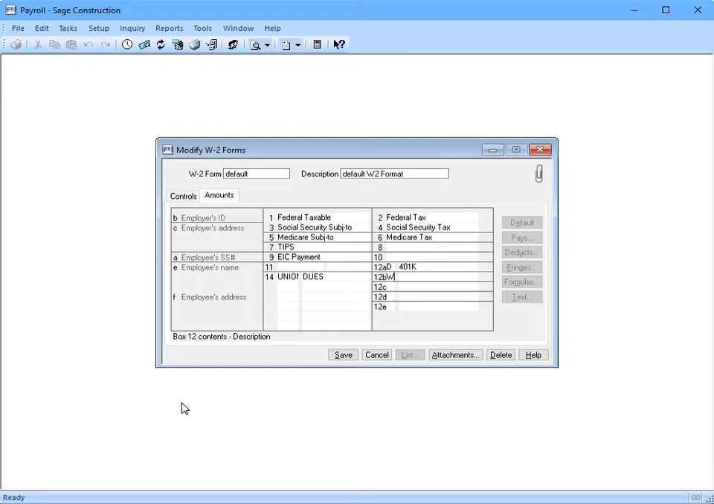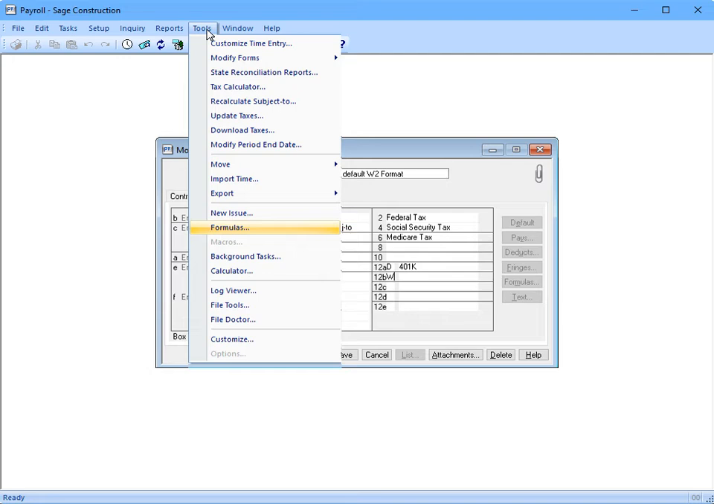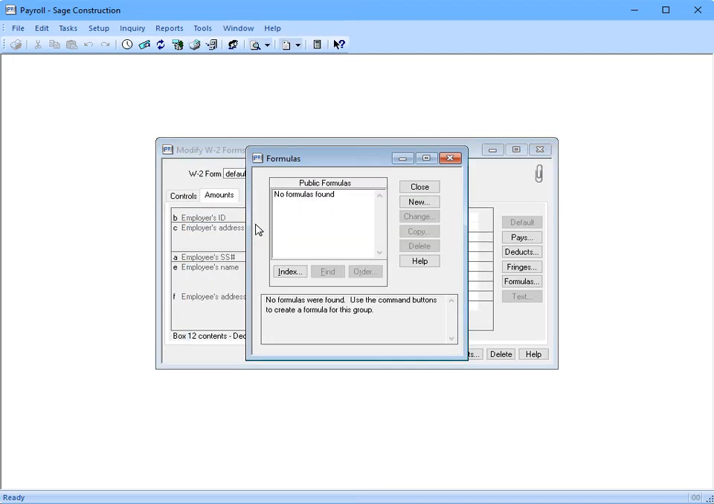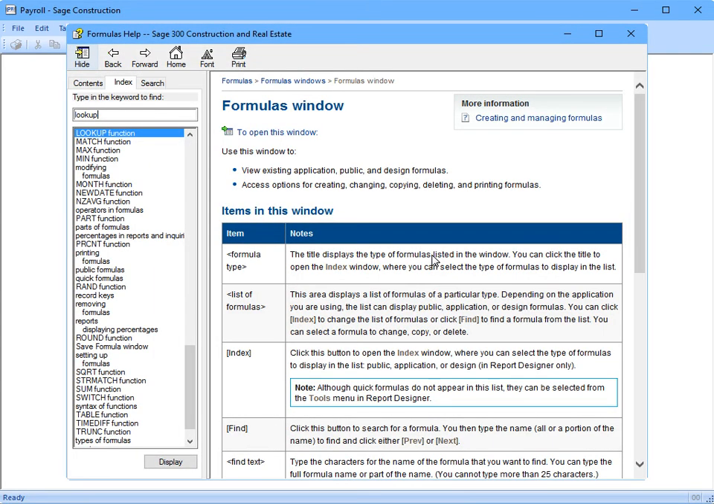To create a formula that combines those two amounts together, go to Tools, then Formulas. We'll need to use a lookup function in our formula. What's a lookup function? We can look at the explanation and help. Just click this button. On the Index tab, type the word Lookup.